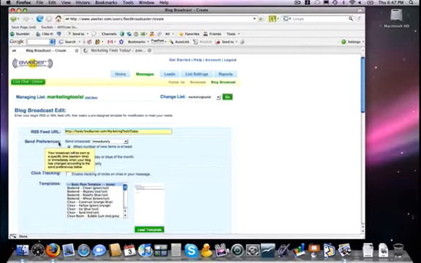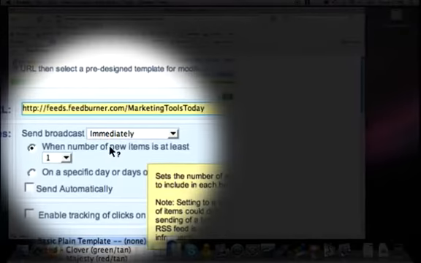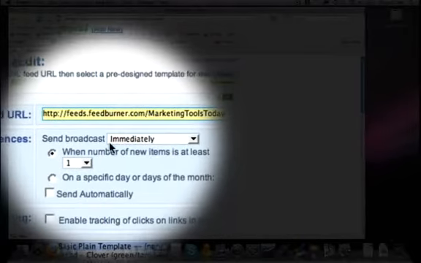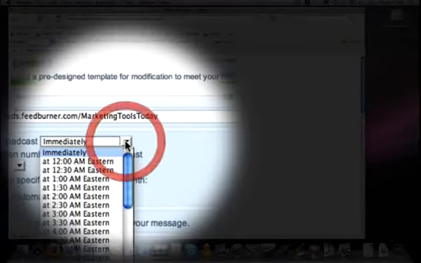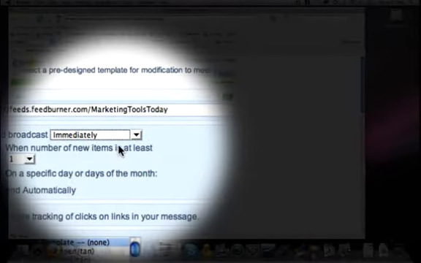Now I have several preferences that I can choose, and basically what this is going to do is as soon as I enter a blog entry on my website, it's automatically going to email that entry, or at least a part of it, to everybody on my mailing list. And I can select when this is going to send. Is it going to send immediately as soon as I post that blog? Or I have all kinds of choices, as you can see here. I'm going to go ahead and keep the immediately option.